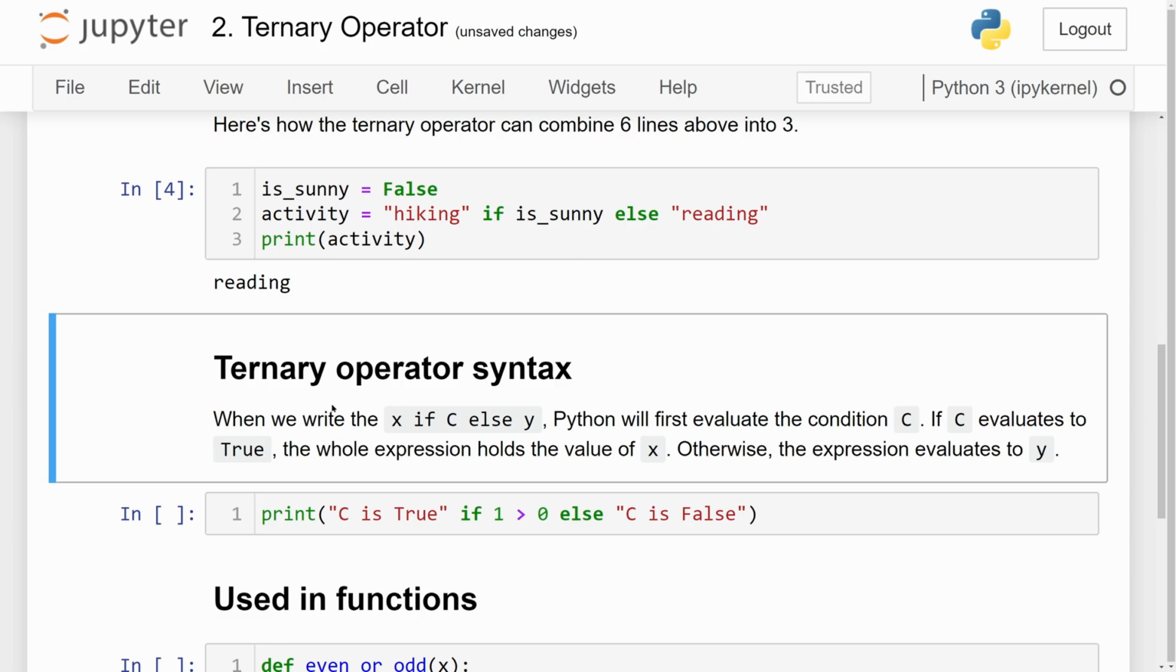The syntax of the ternary operator is x if c, else y. So Python will evaluate, is c true? If c evaluates to be true, then x is the result of this whole expression. If c is false, then the entire expression will evaluate to y.